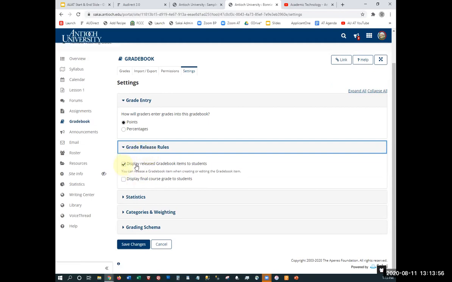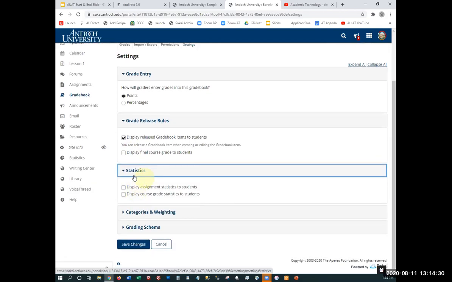If you choose to display the released gradebook items, this is the one that's almost always checked because you usually want students to be able to see their grades. If you want to display a final course grade, this is where you decide whether it's going to be shown to them all averaged together. You can choose to display that or not. But if you're not doing that, explicitly make sure it's not selected so that students don't see some sort of random average that you're not actually going to use on anything. And I'll show you where that displays. By default, we don't want to show these statistics to students, so those will be off by default and should stay that way.